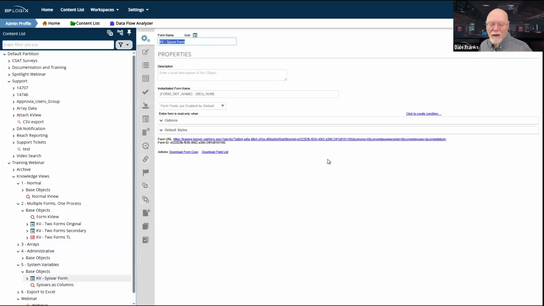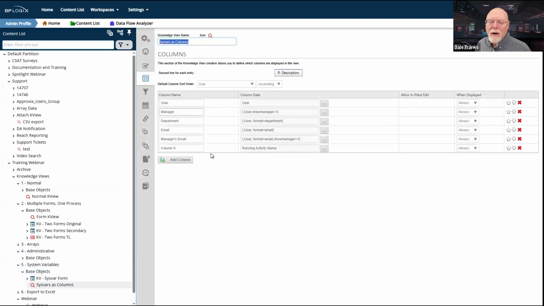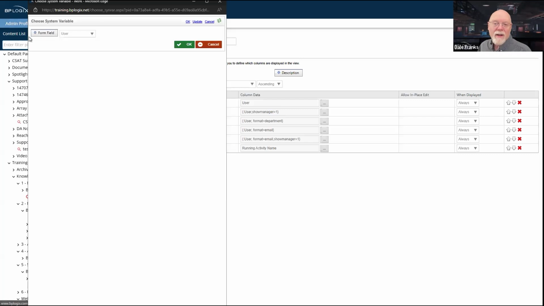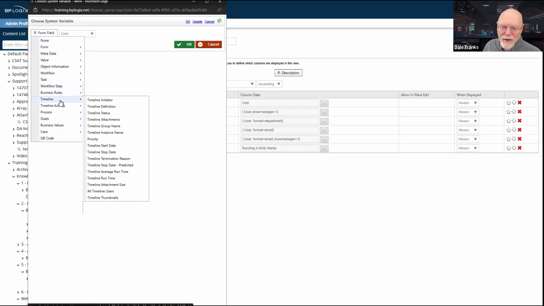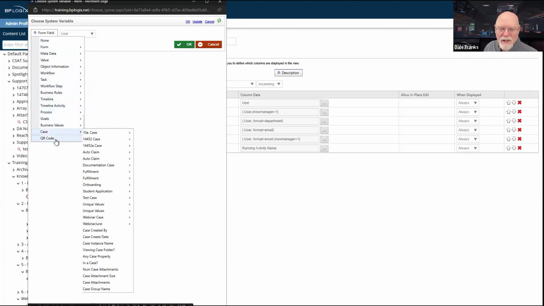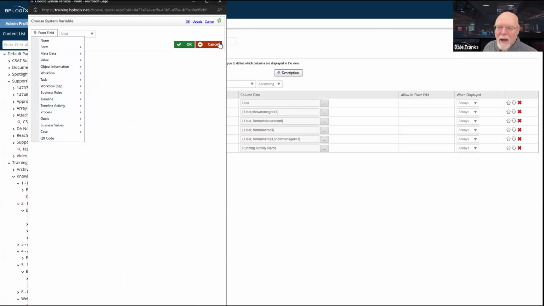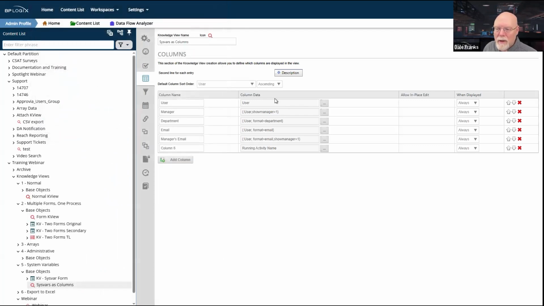This is something that a lot of people don't understand when it comes to knowledge views, which is that whenever you are on the columns tab of your knowledge view, just because the choose system variable dialog exists, and it is often convenient to choose things from the choose system variable dialog box, that doesn't mean these are the only options that are available to you. Because you can use system variables as a column in a knowledge view. There's no rule against it. There's nobody stopping you. The cops aren't going to show up at your door.